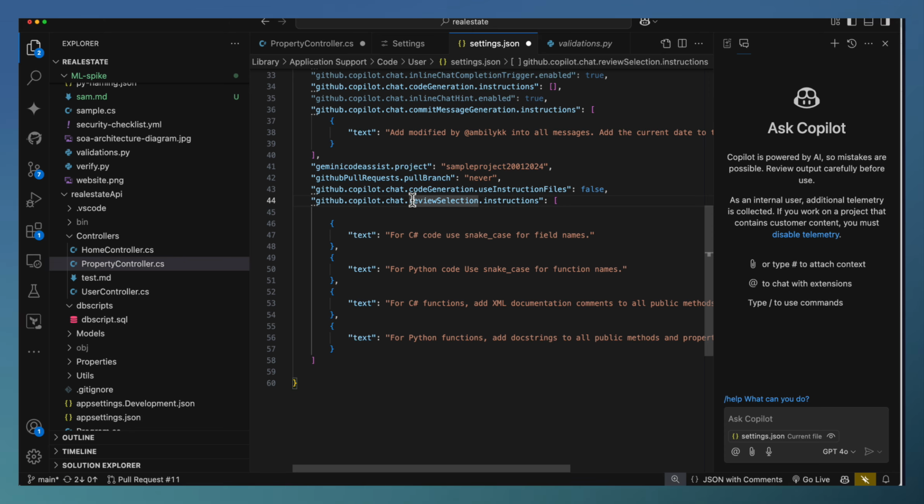So this is how you can set the review guidelines in VS Code. From a repository angle, it is called coding guidelines, which we discussed in our previous video. The link will be provided in the description, so you can enforce the guidelines for code generation and review process in the IDE as well as at repository level.